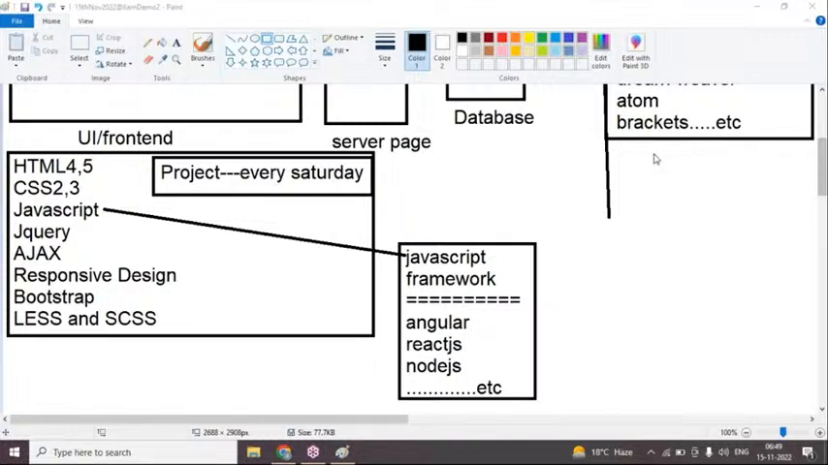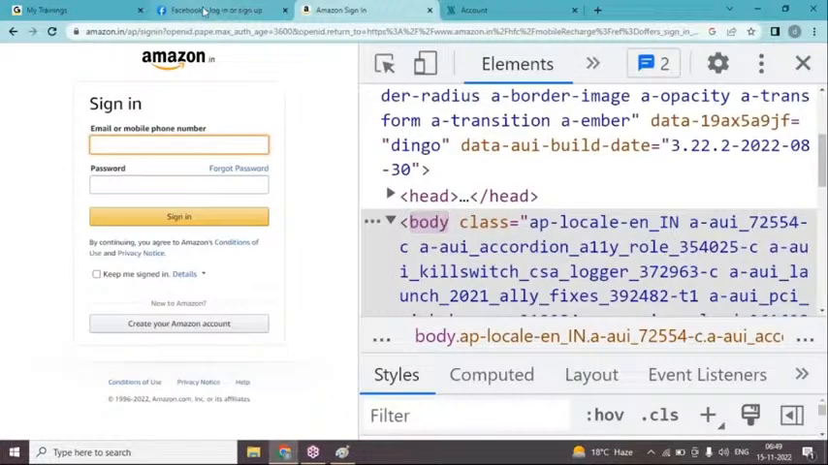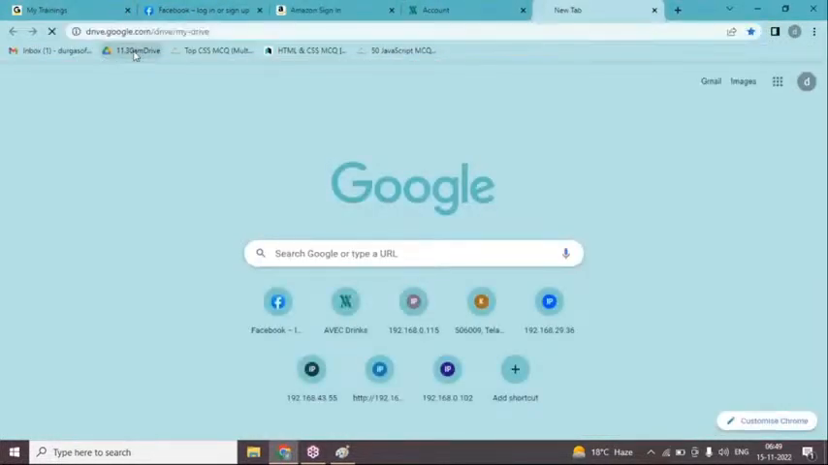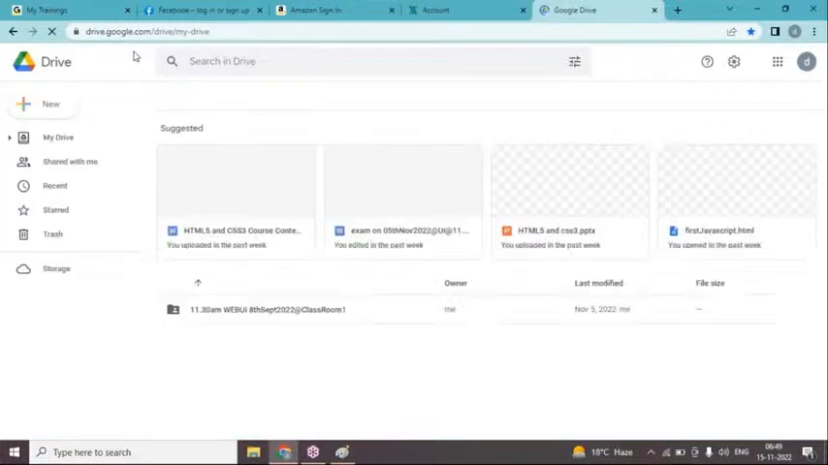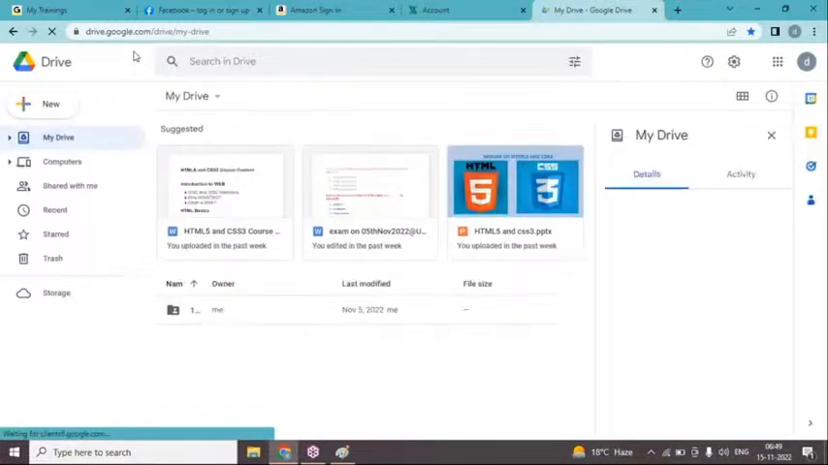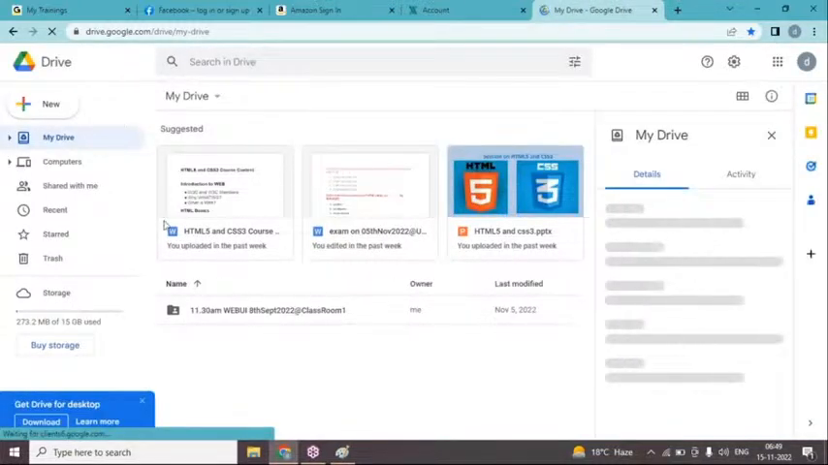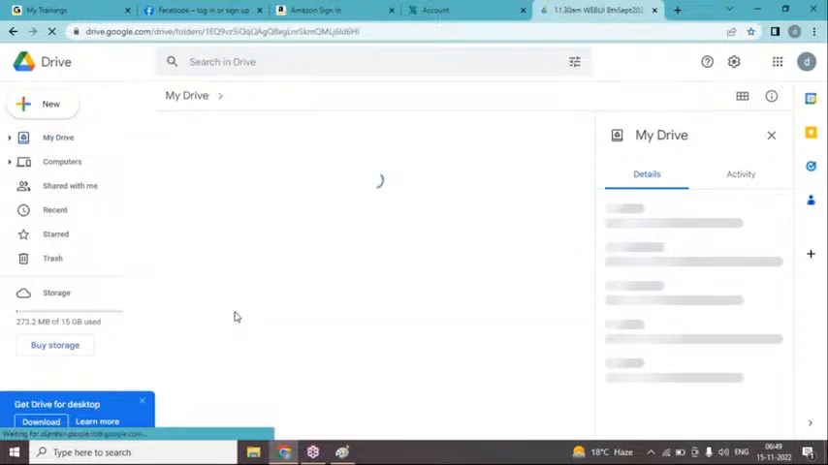And then every session I'll upload it to a drive. A Gmail drive will be created for us. Durga Soft organizer will create one Gmail drive, and that drive will be shared with us.